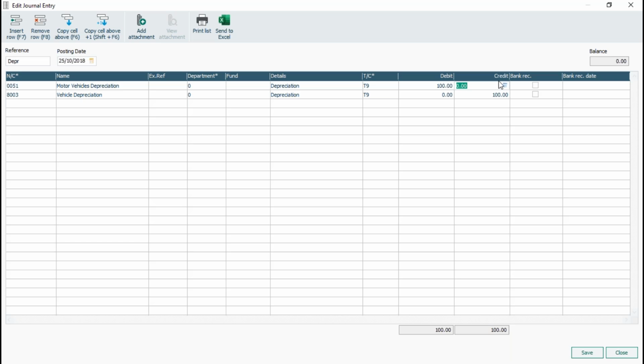So what I'll do is I'll just amend that one. So actually we'll zero that one out. We'll just switch the values around and then we're ready to save it. Now if we needed to at this point, we could add to it. Let's say I needed to break the second line of the journal down between two or three different nominal codes. We could do that. We could just amend the value and start adding in additional lines.